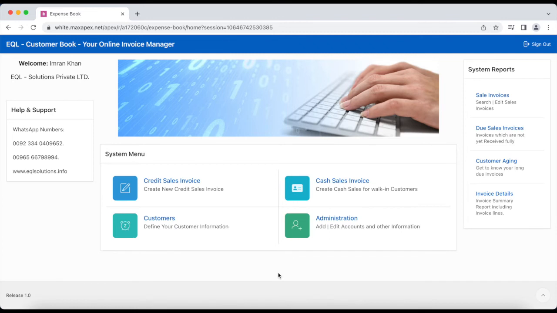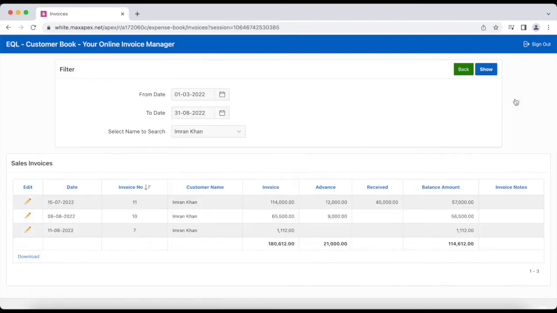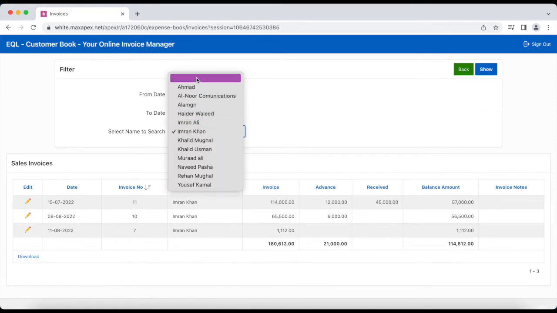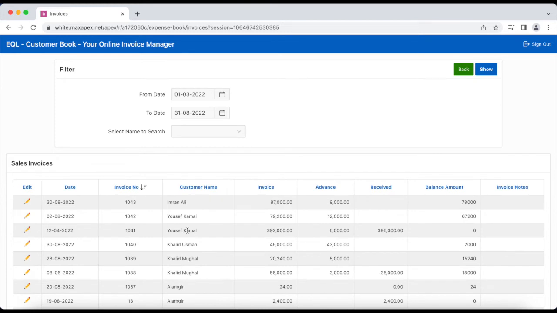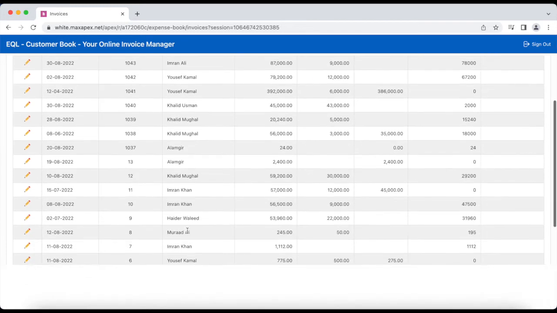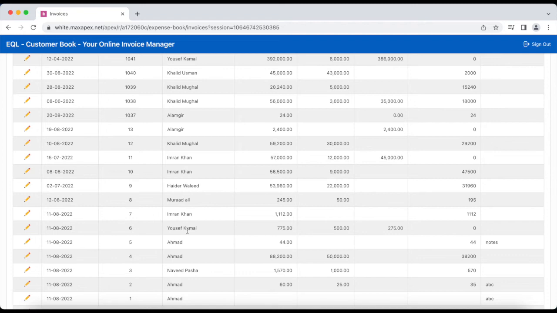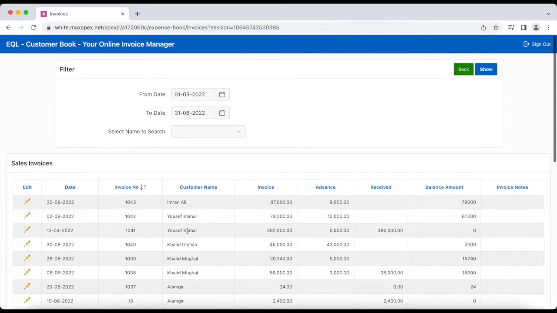Once you are done with the invoice creation, you can search all your invoices by clicking this button. Unselect the customer name or redefine the period. Click on show, and it will show you all the invoices you have entered in the system. You can edit the invoice, and you can reprint the invoice at any time by clicking this pencil sign.